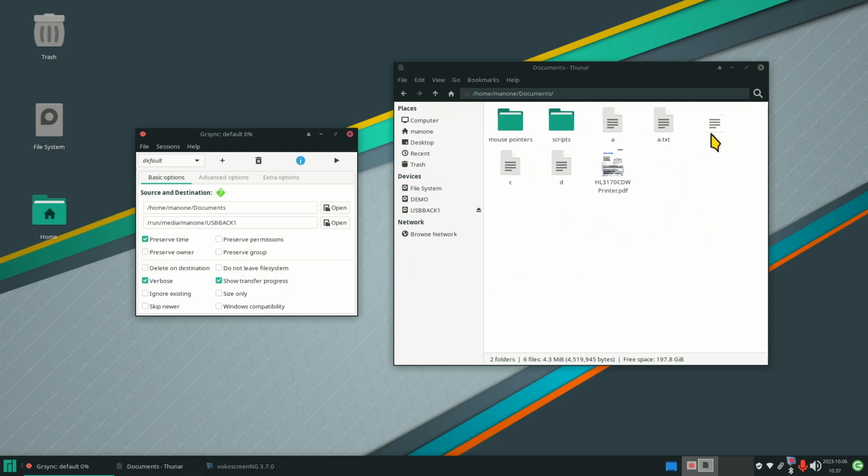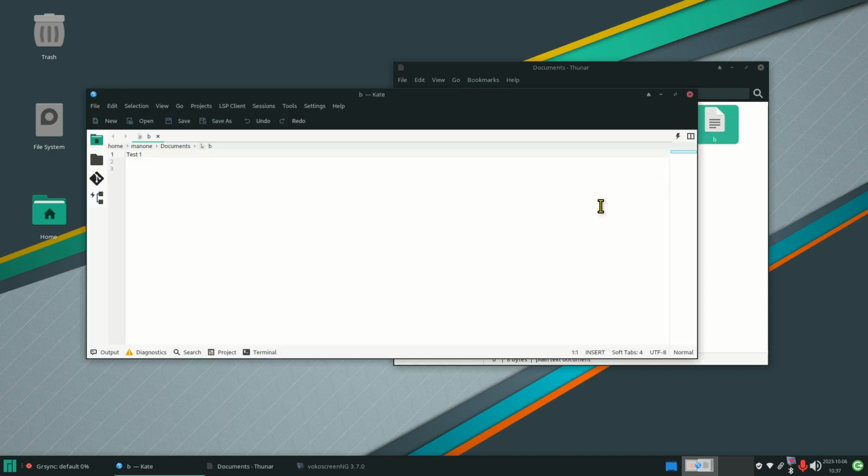But I am going to open up one of these text files. I don't know what's in B. It just says test1. Now I'm using Kate for this. And why am I using Kate? So I can do stuff like this. That's the only reason. You can use any text editor for text files. And I'll talk about that when I talk about scripts.